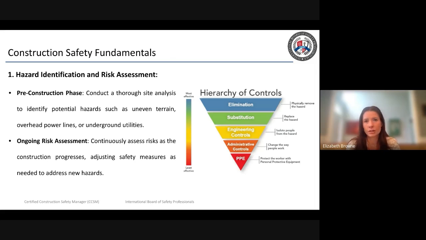Of course, a construction site is ever changing, just from the nature of the business. So we must also have ongoing risk assessment, where we're continuously assessing the risk as the construction progresses and as the site changes. So we need to identify the hazards, assess the risk, and adjust our safety measures and controls as needed to address these new hazards.